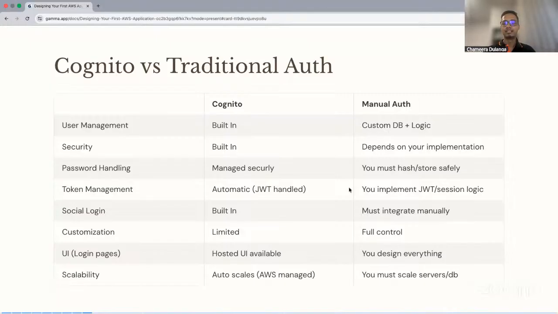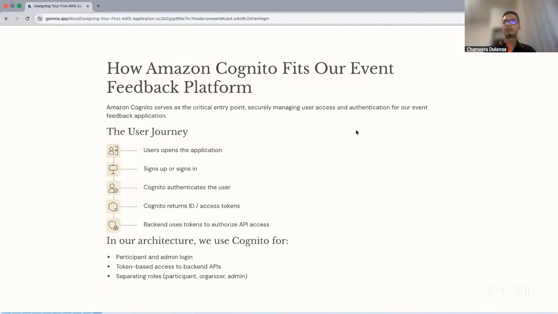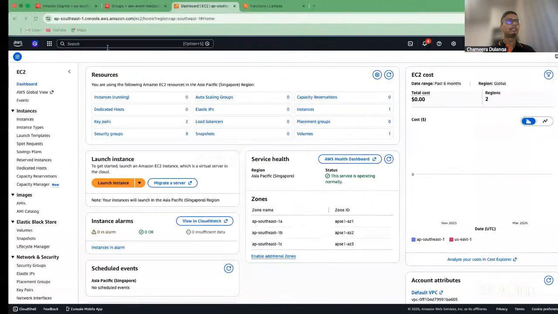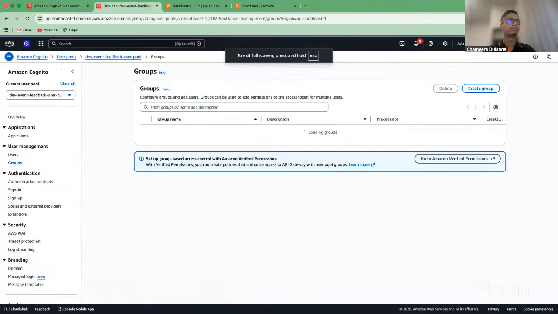So considering all, if we do not have any extreme customization logic, we can stick with Cognito, right? So now I will go to the AWS Cognito console to show you guys.